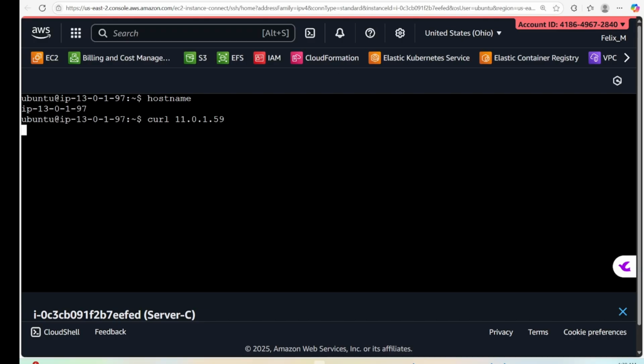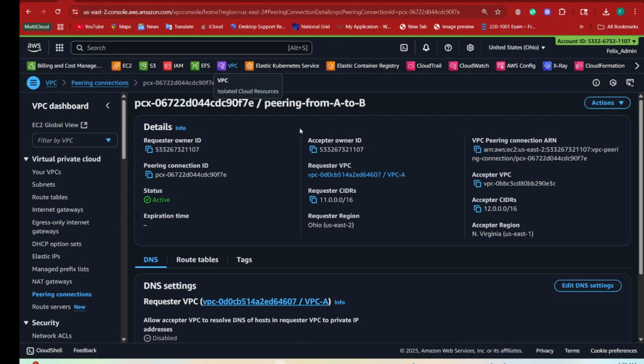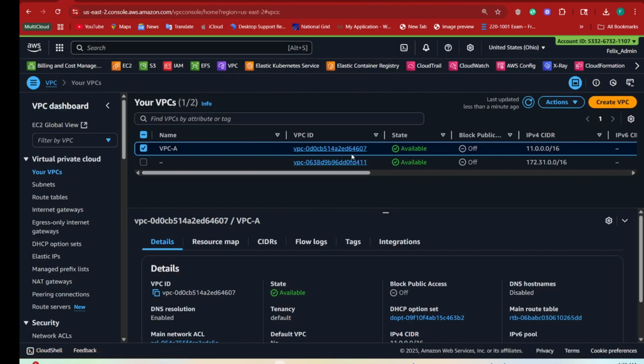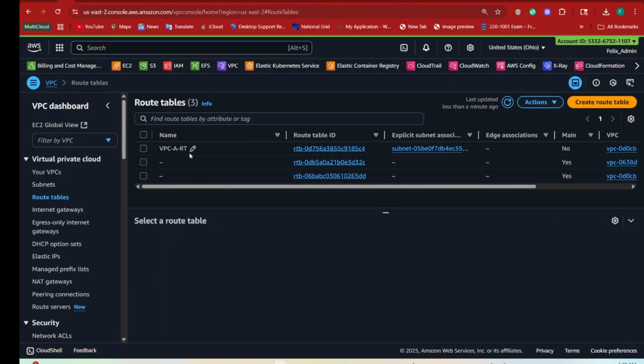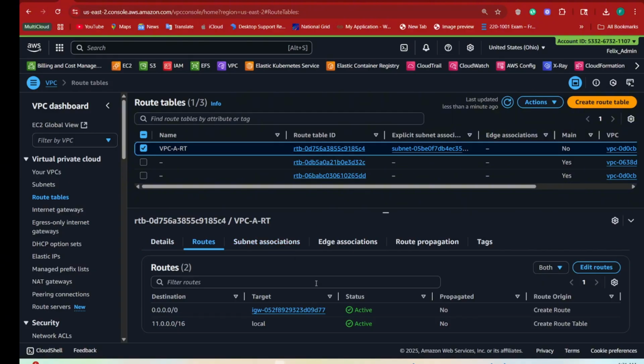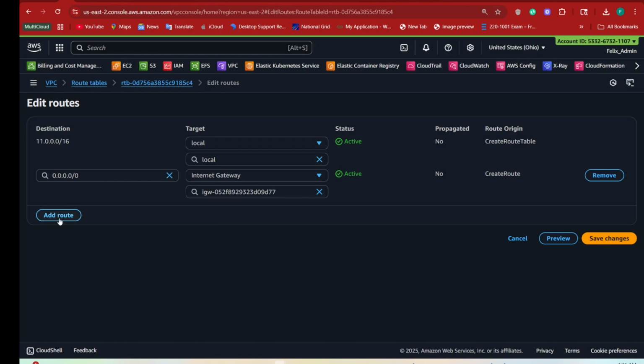So let's start from A. I'm going to go back to our VPC. I will go to my server VPC A, that is the first one I want to deal with. I will go to route table. This is the route table here. I will click on route table, go to route, and I want to edit route now. I'll click on edit route and add route.